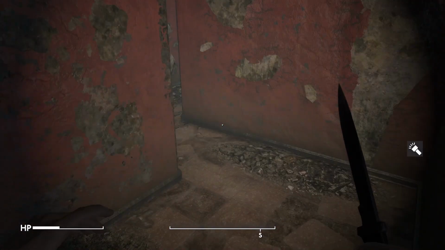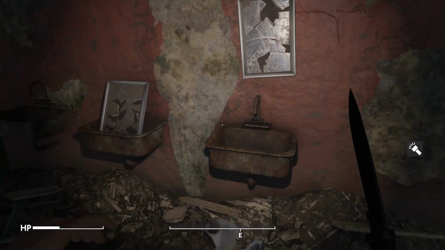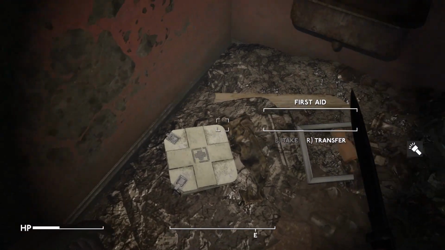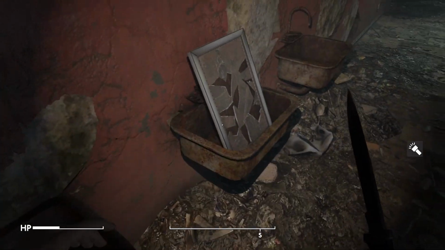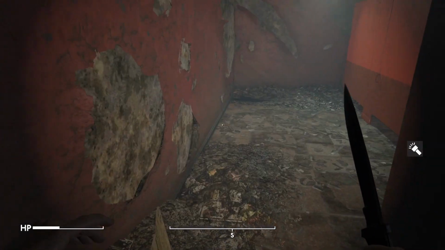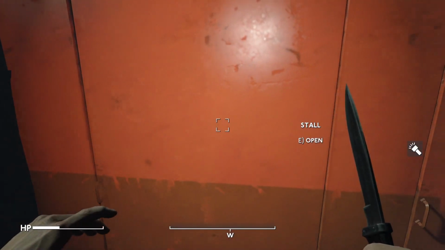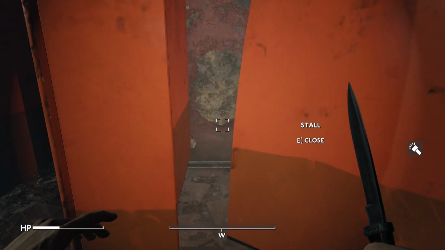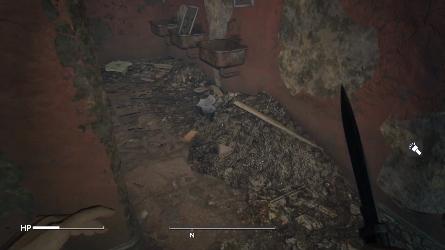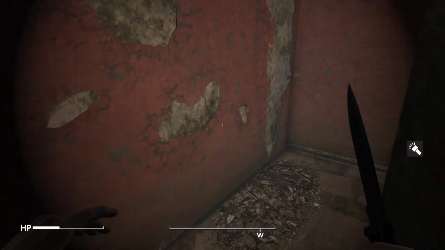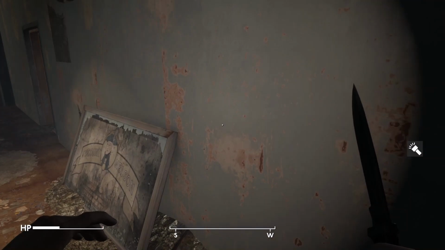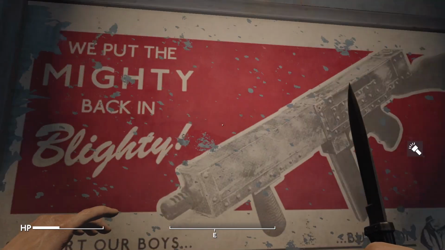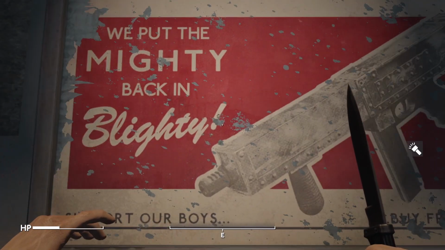Obviously with the urinals, that was the men's. Get some painkillers, another surgical mask. And again, disappointing search of stalls. Put the mighty back in Blighty.